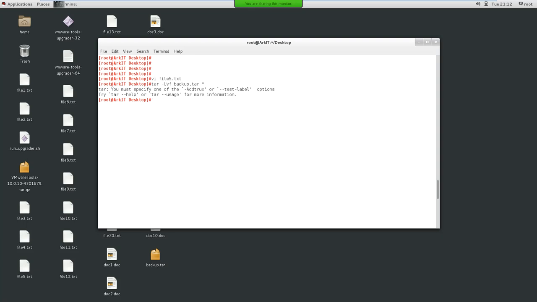What happened? tar uvf backup.tar star. See here, what happened here? It has only taken file 5 into the backup archive.